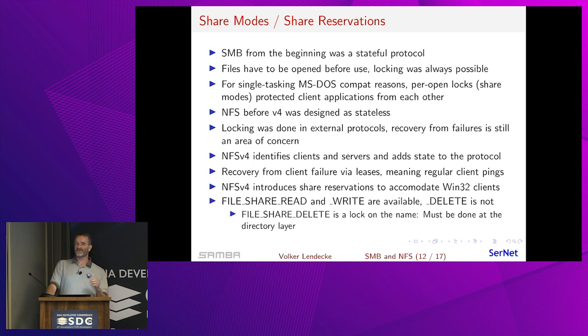NFSv4, coming from a Unix file system model, has problems with this. Because when you want to prevent others from deleting a file while you have it open in the Unix world, essentially you have to protect the directory. Because an unlink in the Unix world just means I decrement a counter in the inode, and I remove an entry from a directory. That's all it is. This protects a different object than the inode as such. And so this is my assumption why we don't have a file share delete bit in the share reservations of NFS. And this is something that, when we want a common locking infrastructure, we have to take care of.